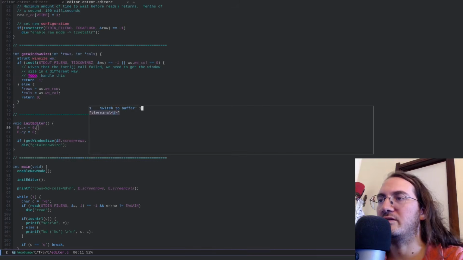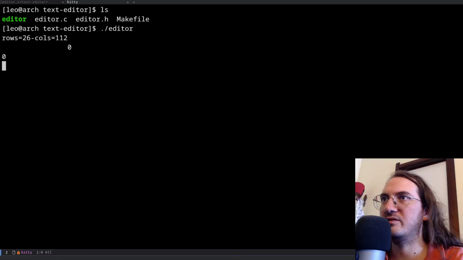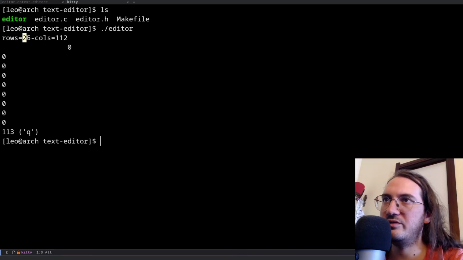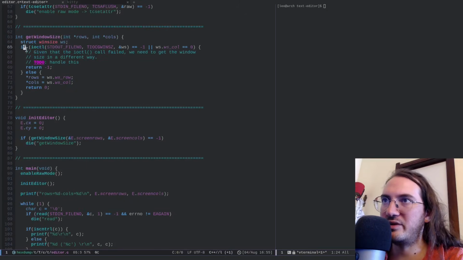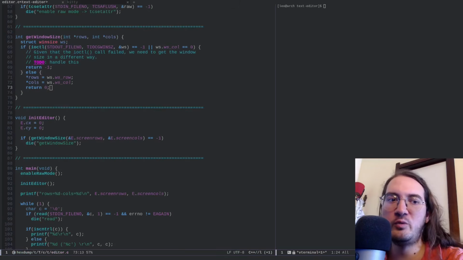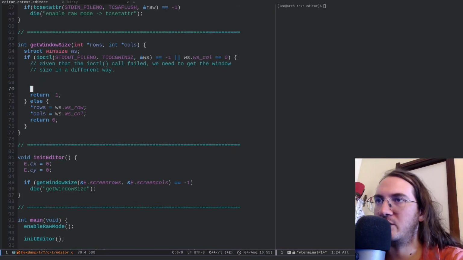Now if I call it here, and I do like this, and then I do this, it's gonna say rows 26, cols 112. So rows are these ones, columns are these others. Okay. So that's the basic idea. So it works even without this hack. Anyways, if we were forced to have this hack, however, how would we do it? Well, we have to do it this way.